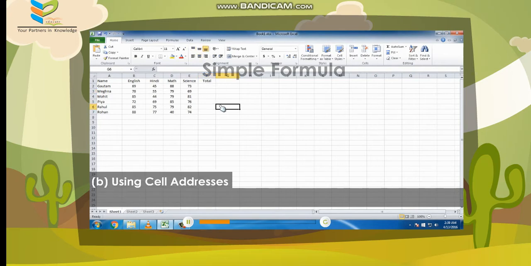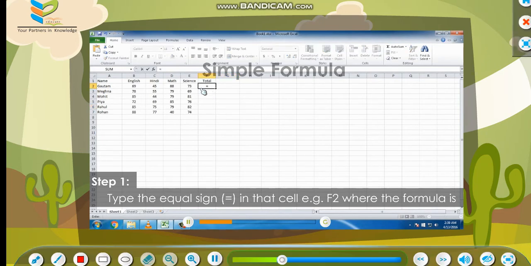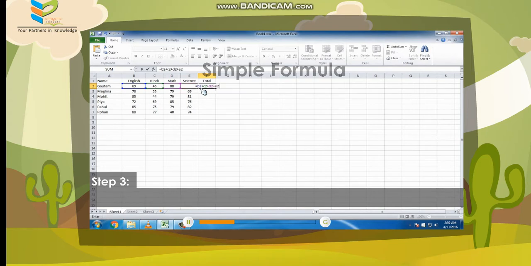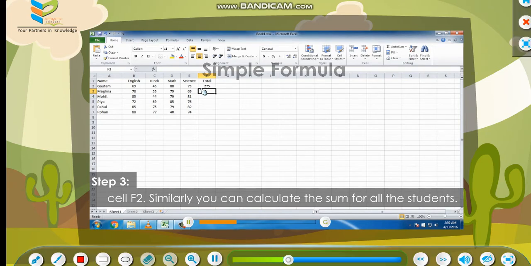B. Using cell addresses. Step 1. Type the equal sign in the cell, example F2, where the formula is to be defined. Step 2. Type the cell addresses to be added. Type the addition sign between each cell address. Step 3. Press the Enter key to complete the formula and see the result in cell F2. Similarly, you can calculate the sum for all the students.